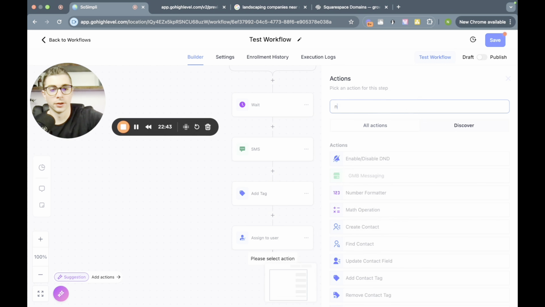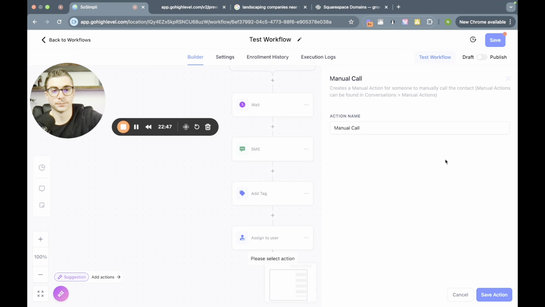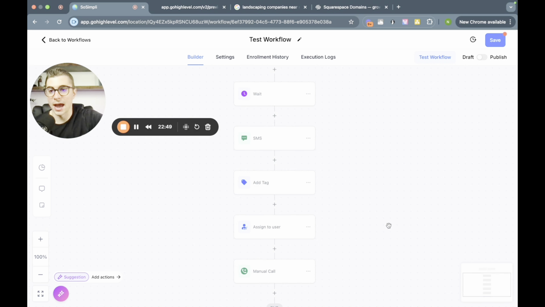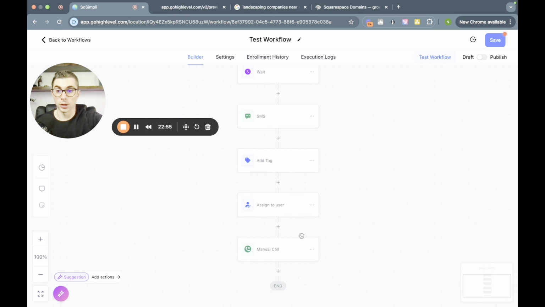So I can come into here and I'll do manual action to call. And this will just essentially give me a task in my GoHighLevel platform, since it's assigned to me when I log in as a staff member, that I need to call this person and follow up today. So after I'm done with that, I can go ahead and hit save. And when I'm ready to publish this, I can just flip this on and then it will be published.